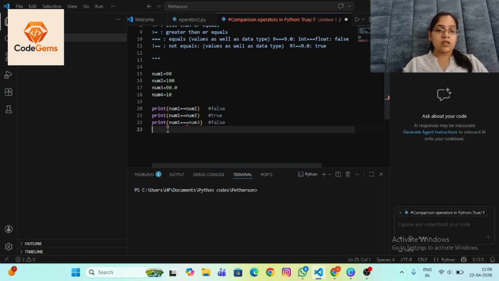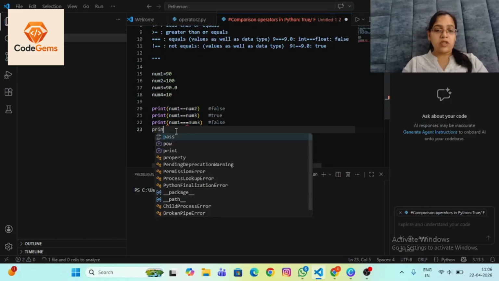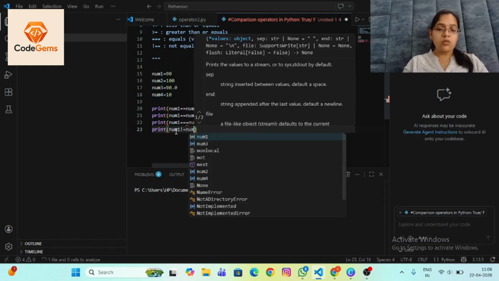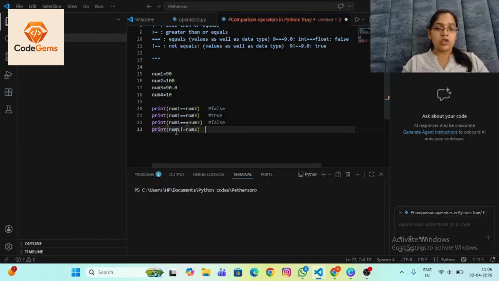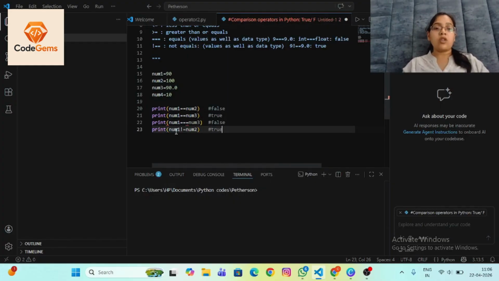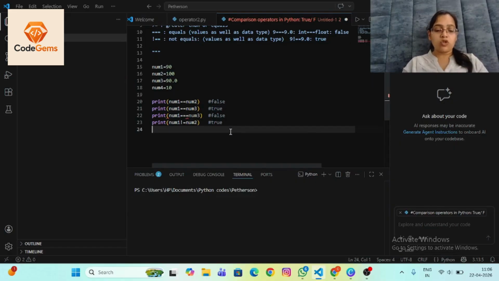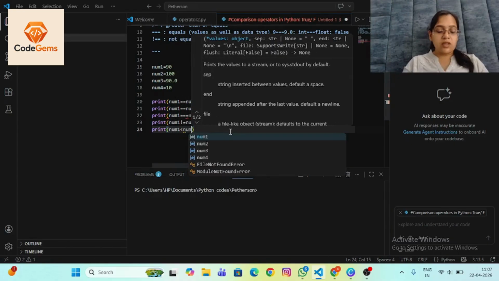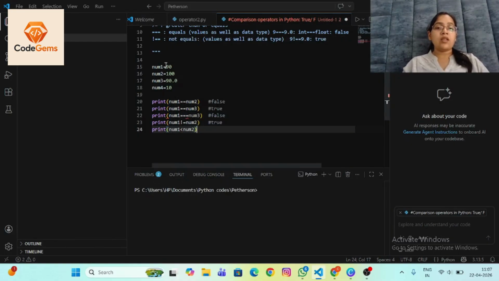Then after that, print num1 is not equals to num2. Yes, both are not the same, so it should give you true because the value for num1 is 90 and the value for num2 is 100. Print num1 is less than num2. Now you can see num1 is 90 and num2 is 100. So yes, 90 is less than num2, that is 100. So this will give you true as the result.